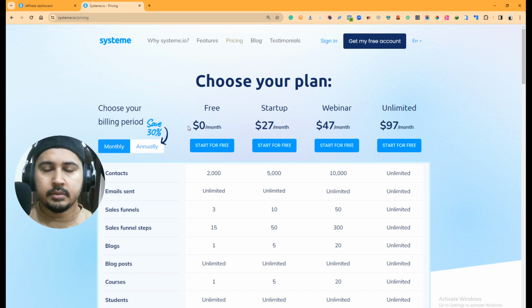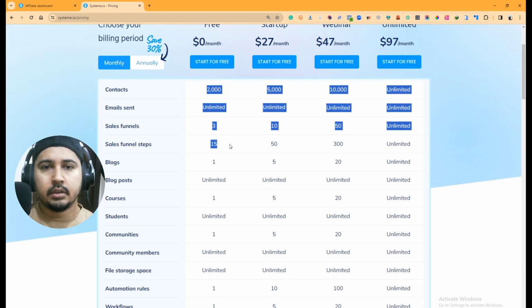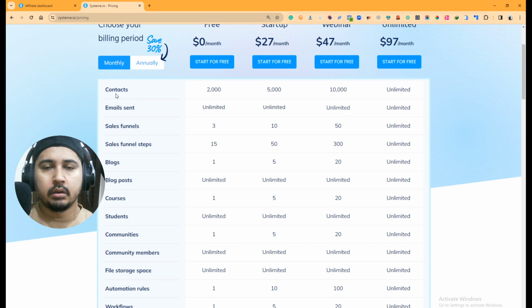But here comes the most amazing thing. Even with the free plan, they provide a lot of features and benefits you can use even without paying them a dime. You can create a list of maximum 2,000 people or your subscribers with the free plan, you can send unlimited emails. You can create 3 funnels in the free plan. You can create even 15 sales funnel steps with the free plan.